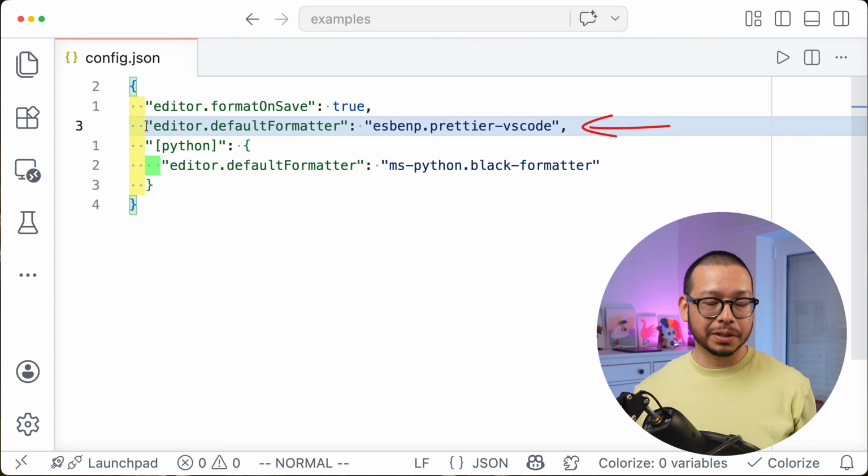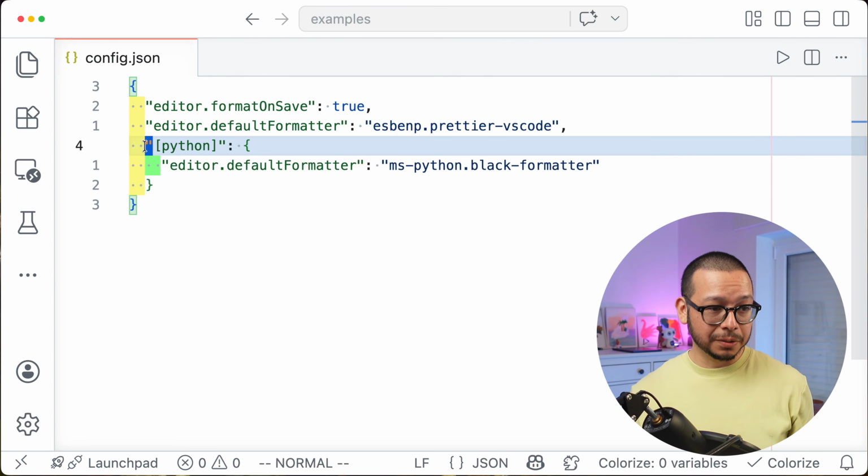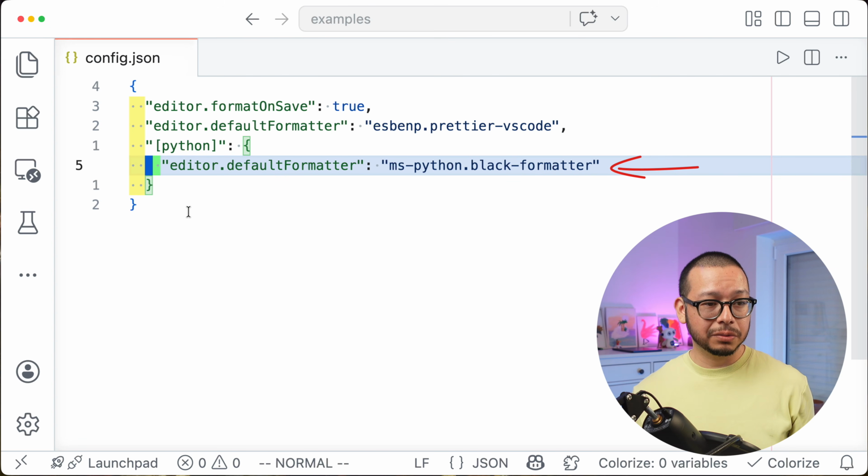That will cover JSON, YAML, Markdown, and everything else. For Python, I have to overwrite it to use Black instead. But this is not a problem. If there's a JSON file, Prettier will format it. If it is a Python file, Black will format it. This is generally the single best IDE setting most developers or network engineers are not using.